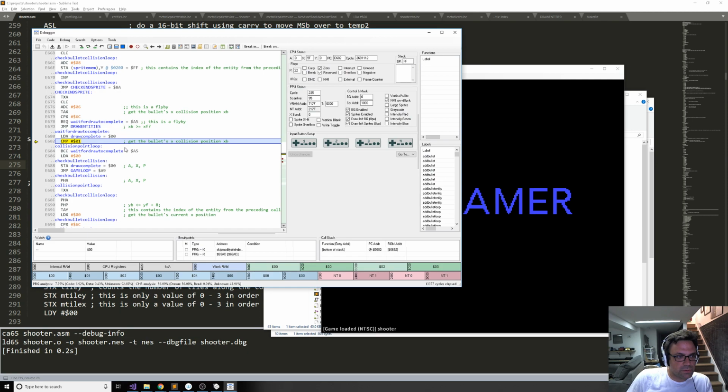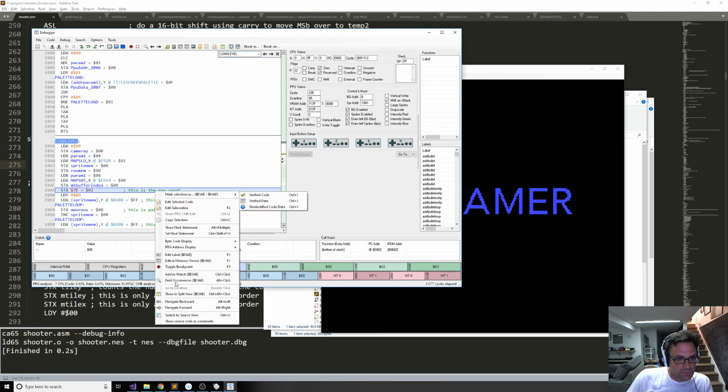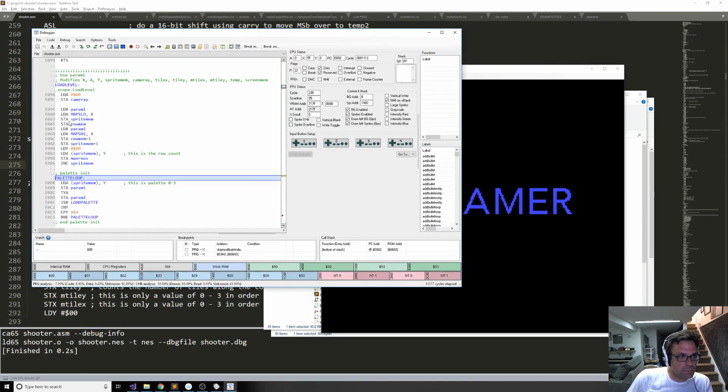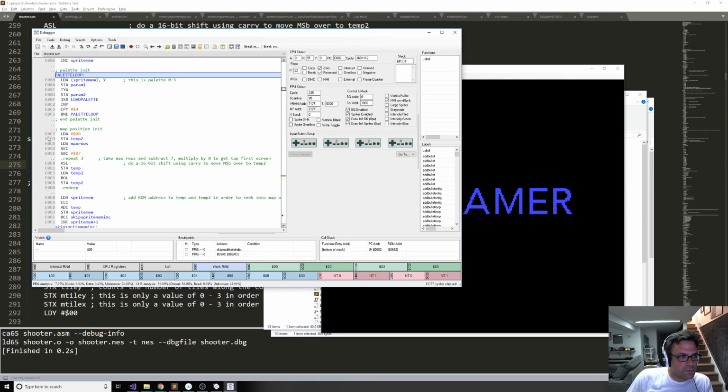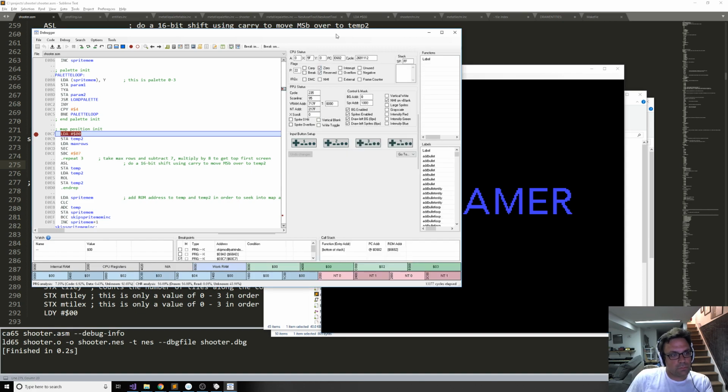Let's go into the debugger and then load level. Looking at the source, right? Switch to source view. Yeah. All right. So here is our map position calculation. So let's make sure this is working correctly. All right. So temp 2 is now 0. Load max rows into A, which is 64. We're going to set the carry and subtract 7.